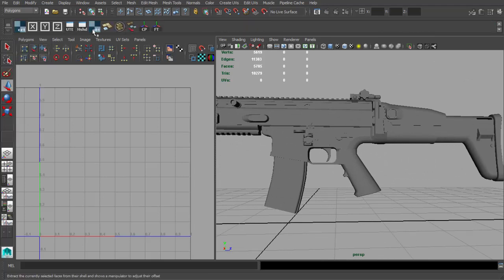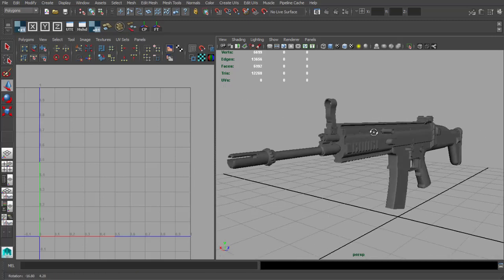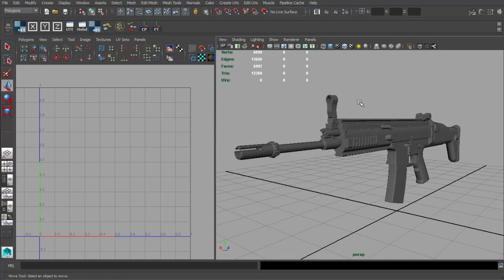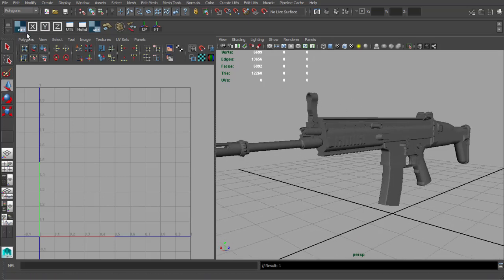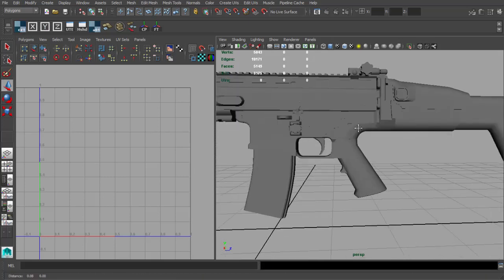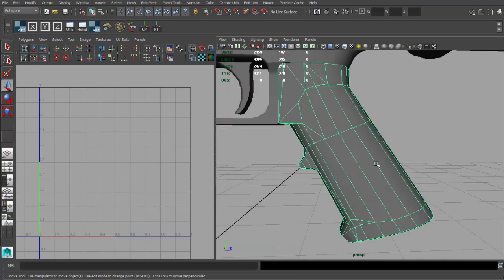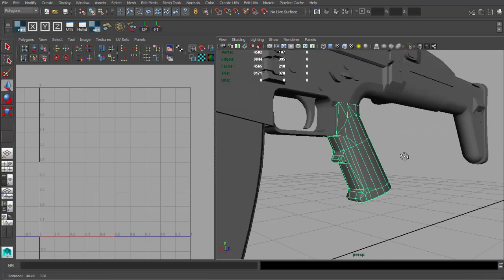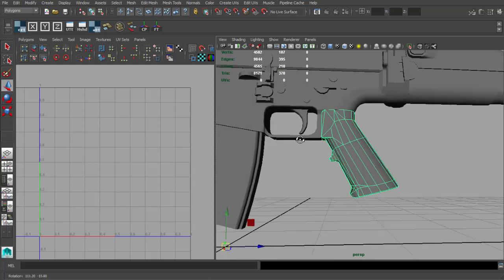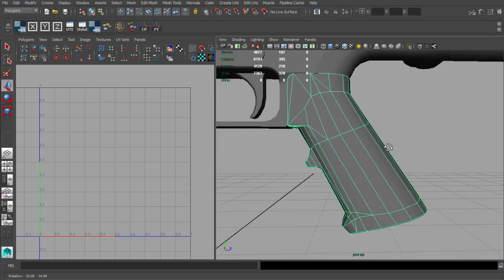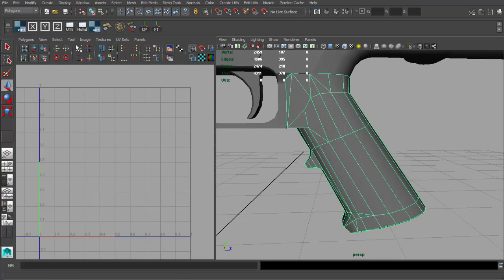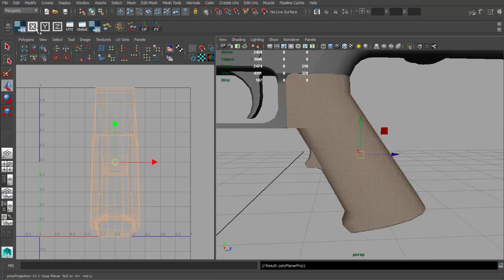UV shelf. I explained in the first video what these icons are doing. So let's start maybe with creating material, checker material. And let's start with something simple like this grid, for example. Let's try to make a planar projection.